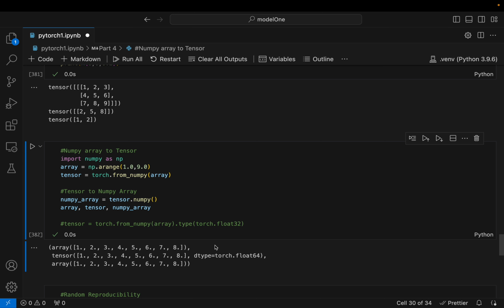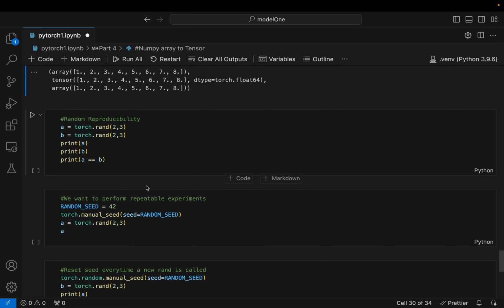Now, notice here that our tensor is going to be in float 64 when most of our calculations in PyTorch would be in float 32. So to change that, you would want to change the type of the tensor here and turn it into float 32. Now, random reproducibility.